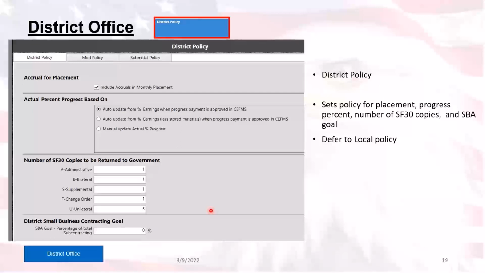I would not recommend that you make any changes to this, because any changes made here are going to affect every single contract in the district, and it could affect it negatively. It could affect it positively, or it could affect it negatively. It could go either direction, and then a user is going to go into a contract after you made changes here and be like, what happened to all of my stuff? This doesn't look right. So be aware.